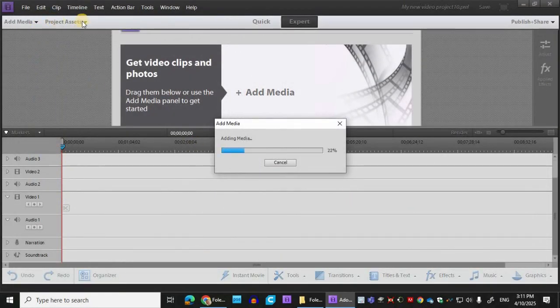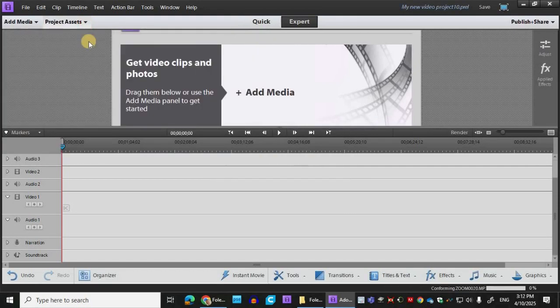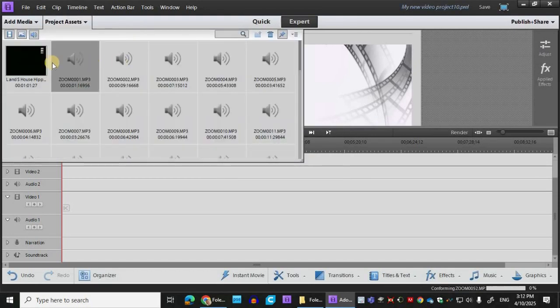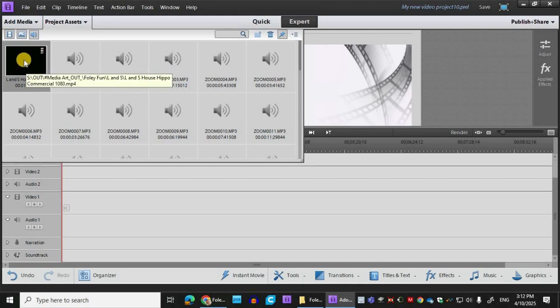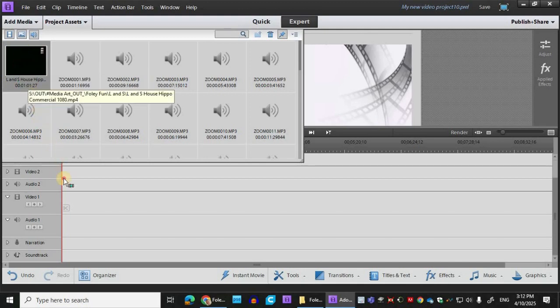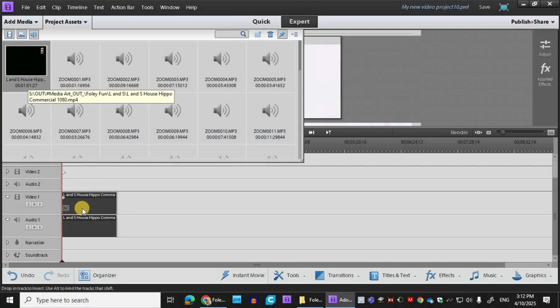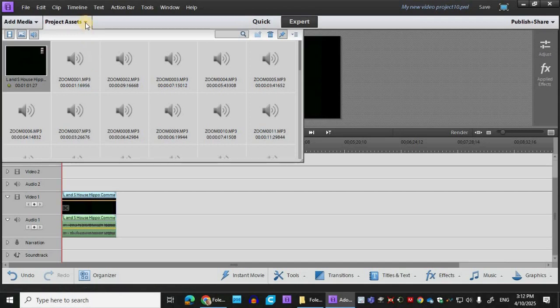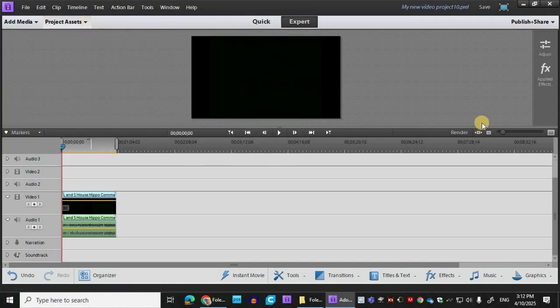Now all these will become loaded into your project assets, which is a little window that can be opened and closed from here. Your sound files look like this and your video files look like this. To start with, we will drag your video file down to the video 1, audio 1 layer. And let's just temporarily close project assets.